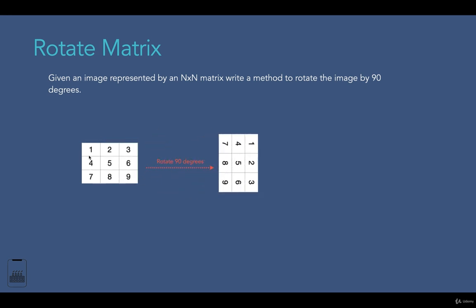Here you see that the first column becomes the first row, and the second column becomes the second row, and the third column becomes the third row. So let's see how we can do this and see the steps visually that we are going to perform here, and then we will continue to code it.